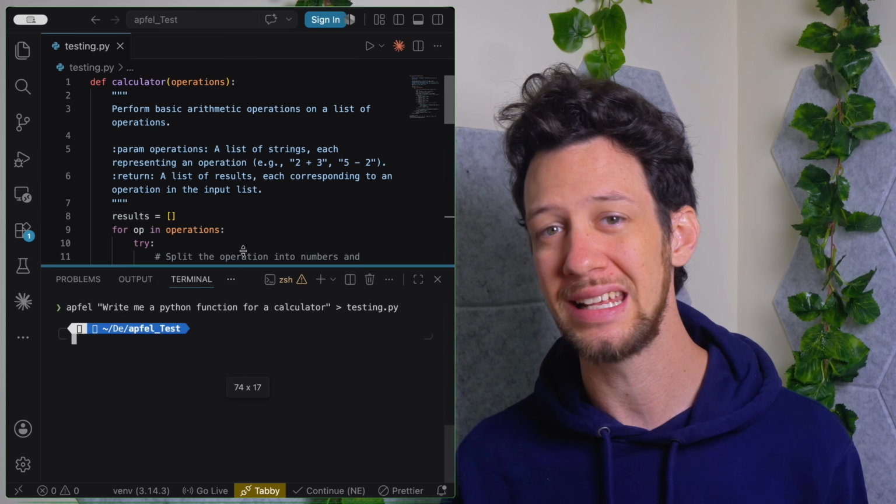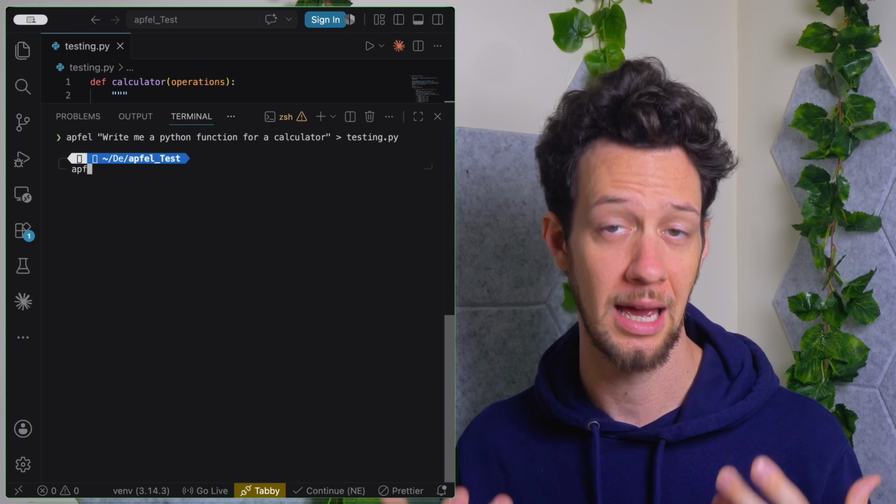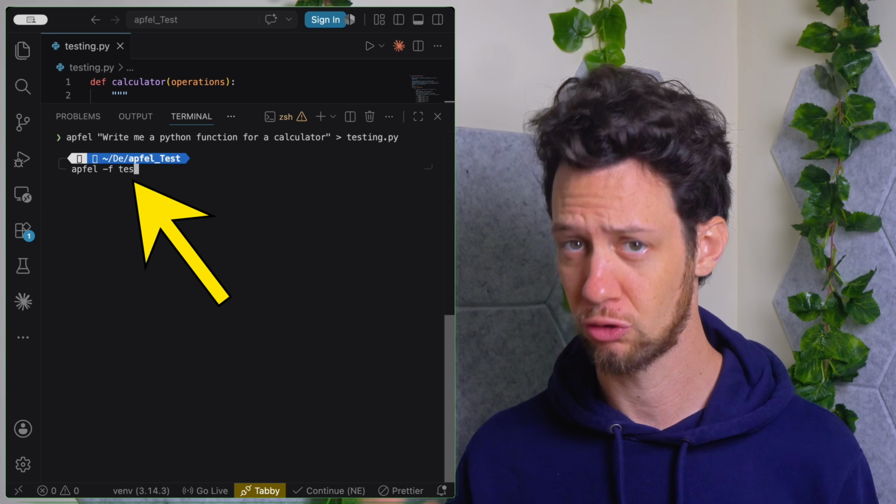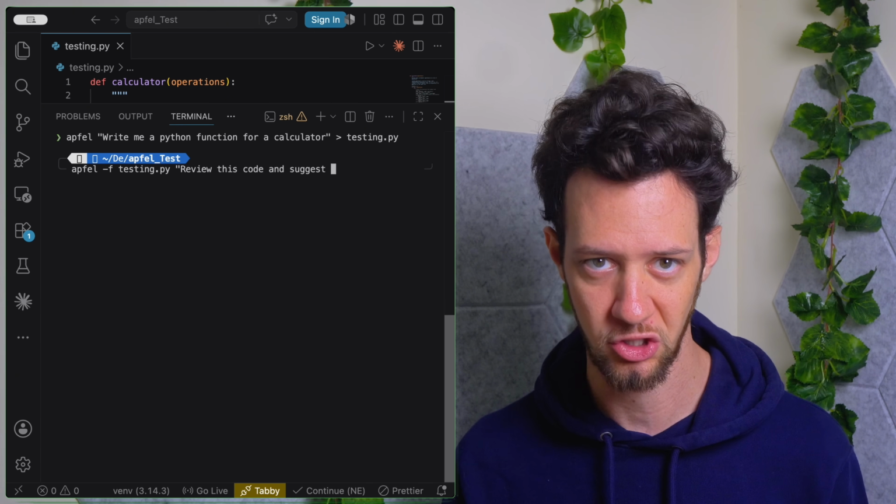I can also feed it existing files. Let's say I have a script and I want feedback. I could run here apfel -f script name and then ask it questions.